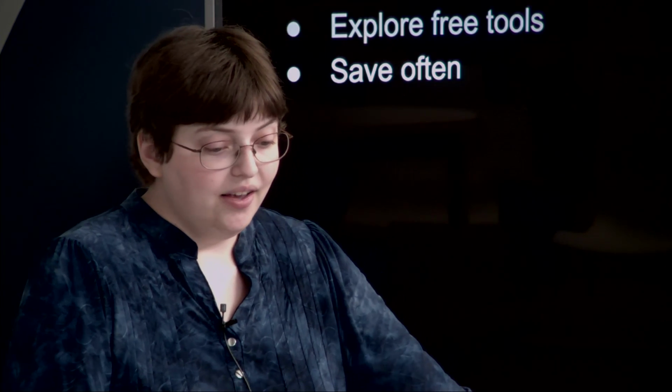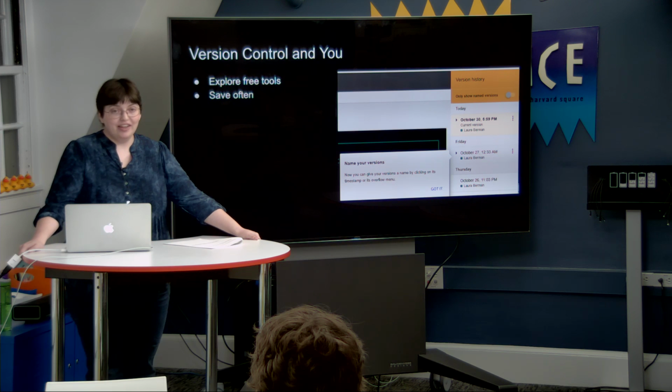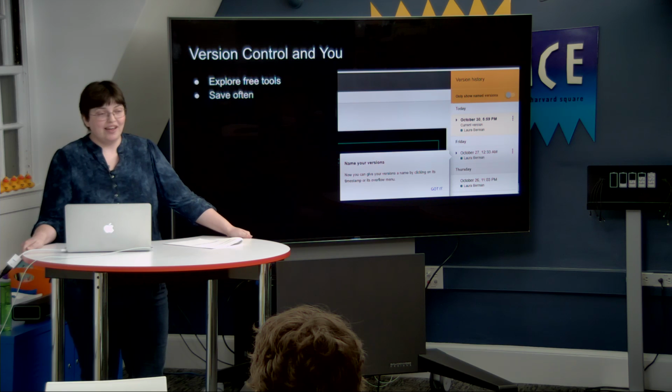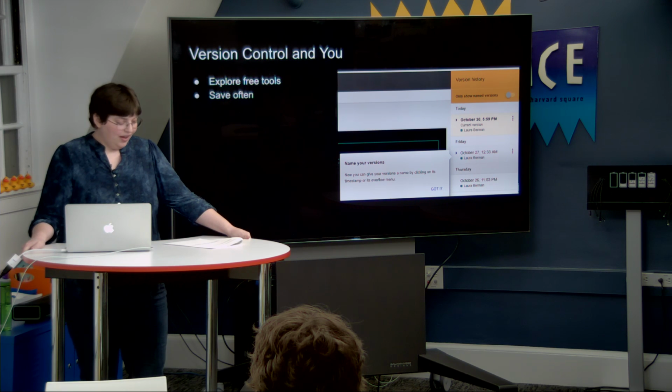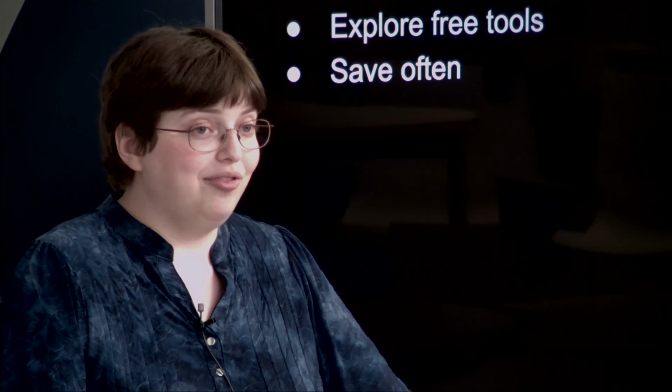So, what does that mean for you and your final project? Explore free tools that are available. If you find tools like Git or Perforce overwhelming, that's fine. They're very heavy duty for a small project, but they're not all that's out there. Even Google Drive has some version control functionality built in.